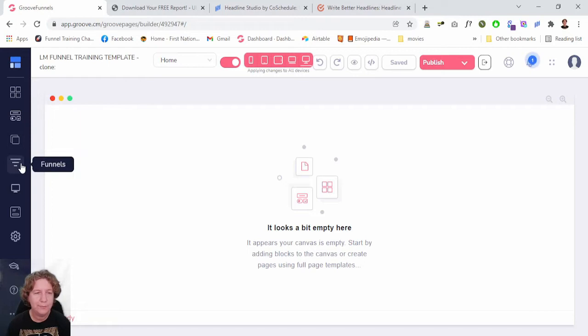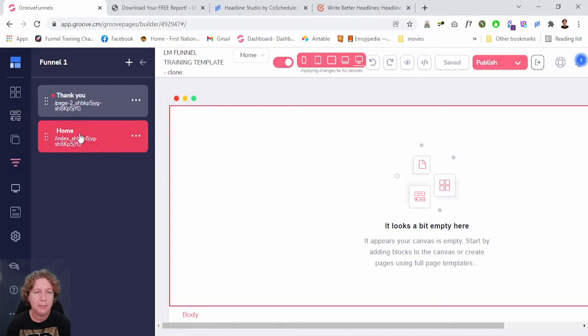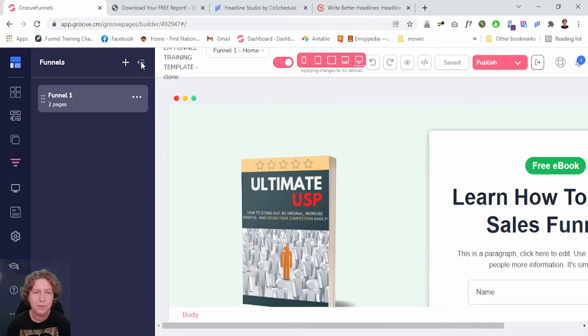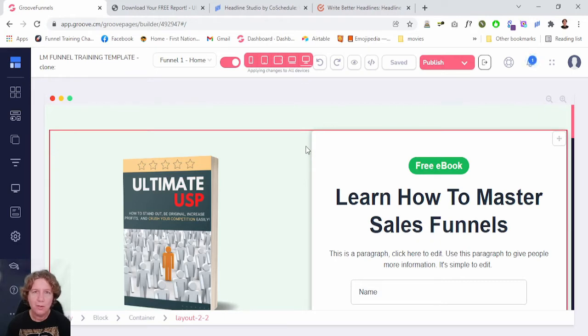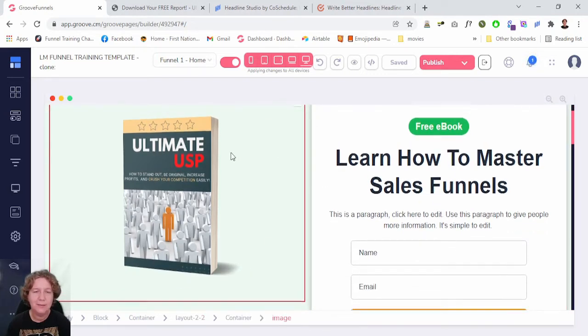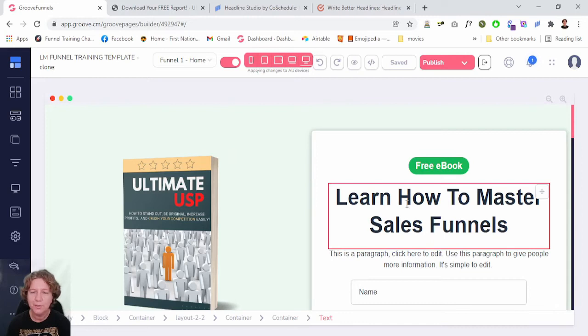We can go to the left hand side to Funnels and we can click on our home page. Can just make it bigger. So here we are on our landing page that we're going to use for our lead magnet. You can see here is the mock-up that we've created and uploaded in our last video. So today we're going to take a look at the copy of our landing page. Firstly, we're going to have a look at our headline.